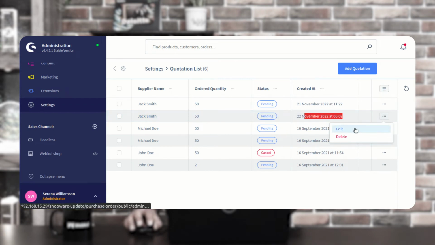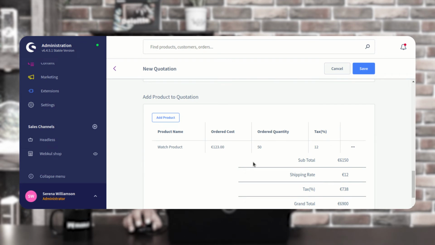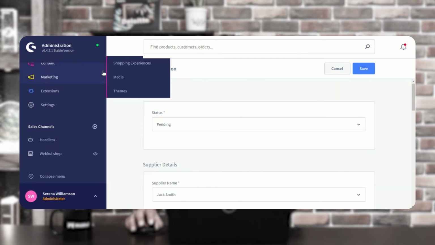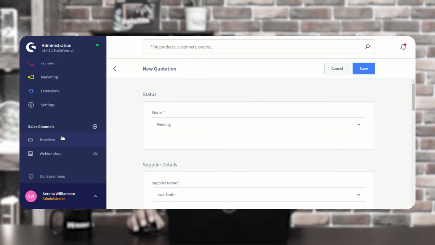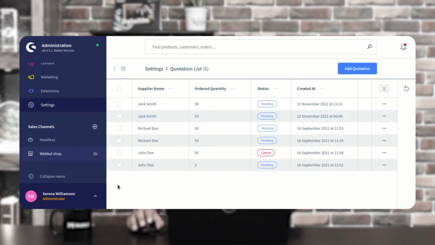So from here we can edit it as well. If I tap on the edit, I can scroll down and here's the watch product with the order quantity, tax details and the grand total as 6,900 euros. Now this is how we can create the quotation under the settings, extensions and purchase order quotation.